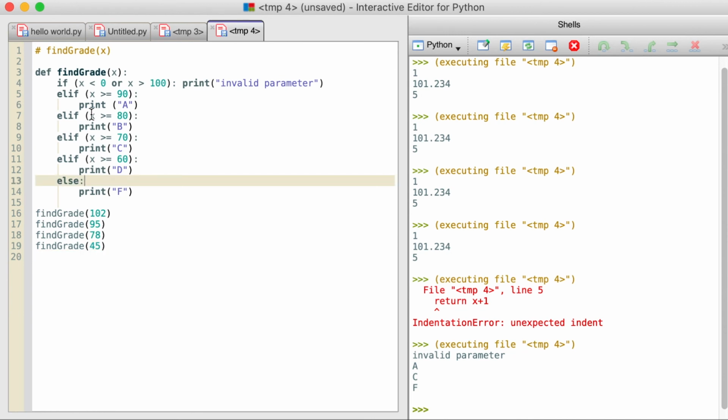So these are the three kinds of conditionals that are often used in Python. Please try those out on your own, and then now we can write some more complex, more complicated programs in Python.